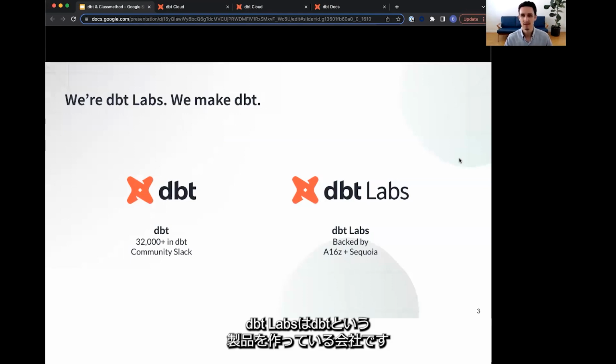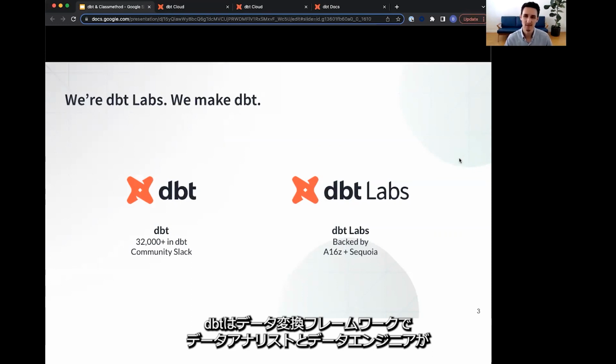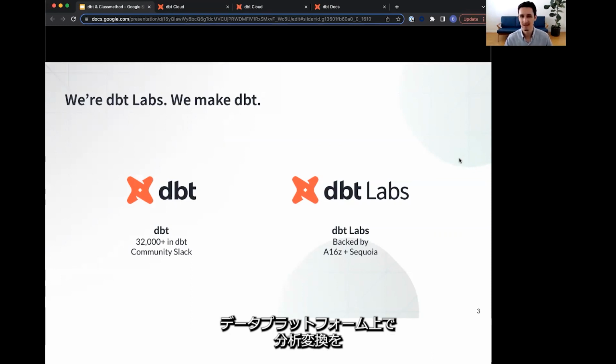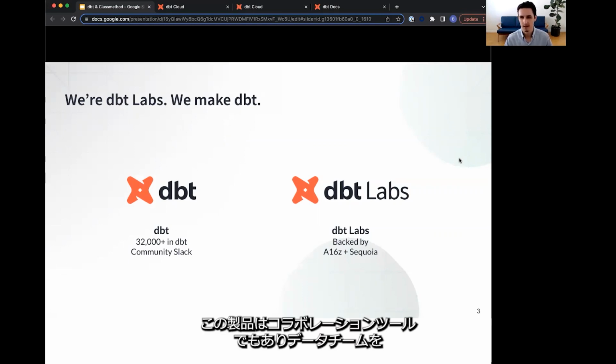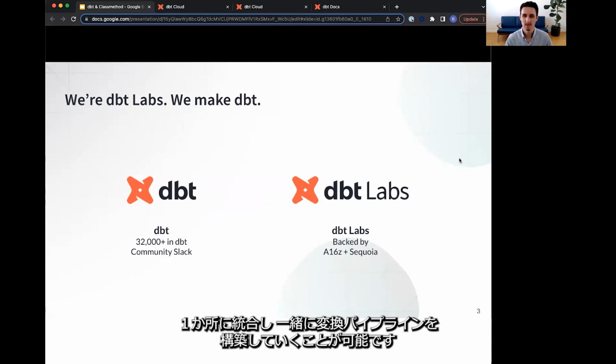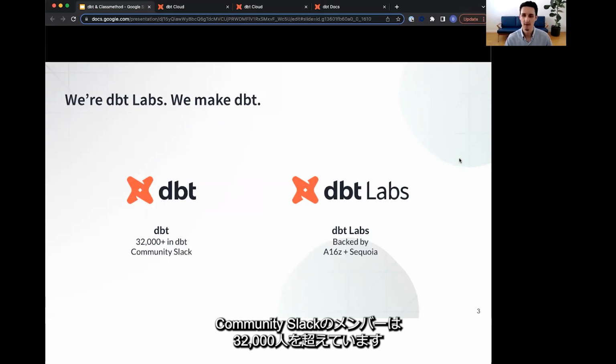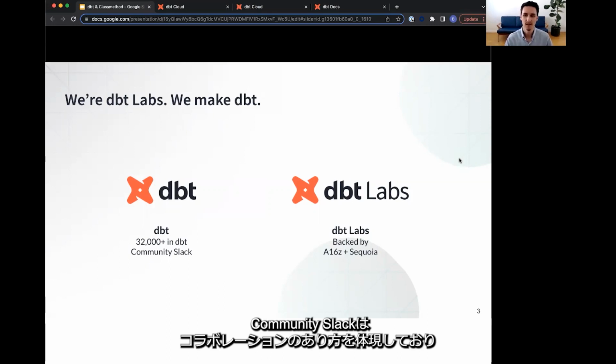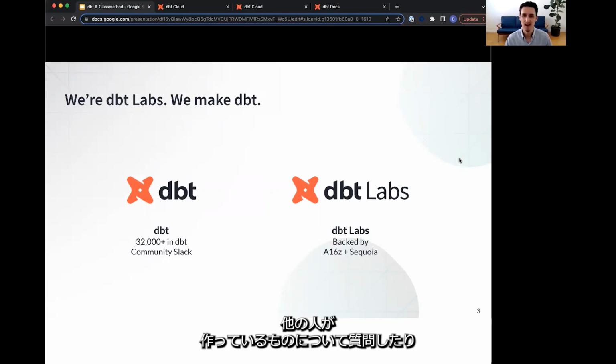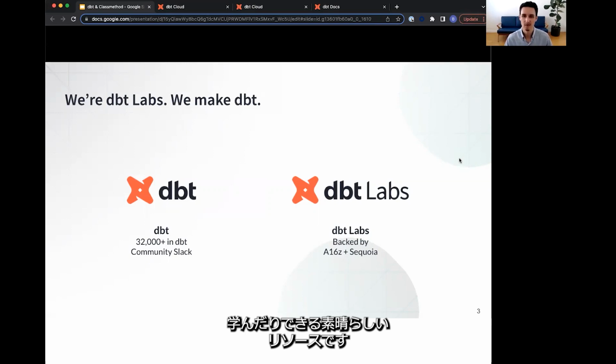So dbt Labs is the company that makes dbt the product, and dbt the product is a data transformation framework that helps data analysts and data engineers to build and run analytics transformations in their data platform. It's also a collaborative tool at heart with a focus of uniting data teams in one place to build these transformations together. And the teamwork extends beyond individual organizations. There are now over 32,000 members in our community Slack, and the community Slack really embodies what it means to collaborate, as it is a fantastic resource to ask questions and learn about what other folks are creating.